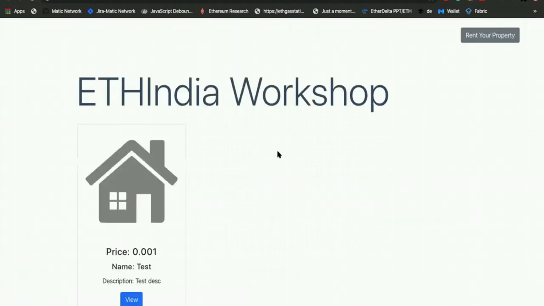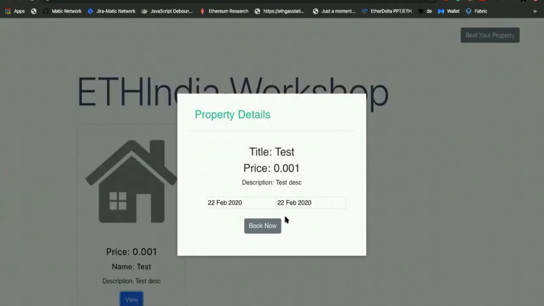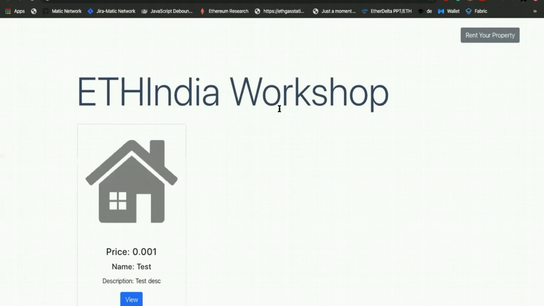So yeah, that's it. If you go and try to book again, it will fail as we have already booked 24. See here, an exception is thrown at the contract code. It is not allowing us to book for that period of time. So I'll simply reject. Yeah, so that's it. So here is our simple DApp. So any question?